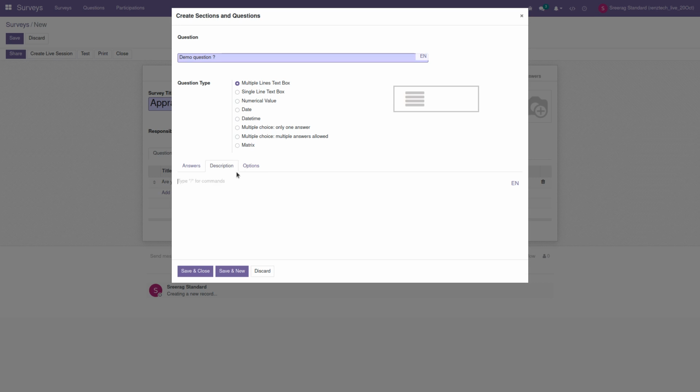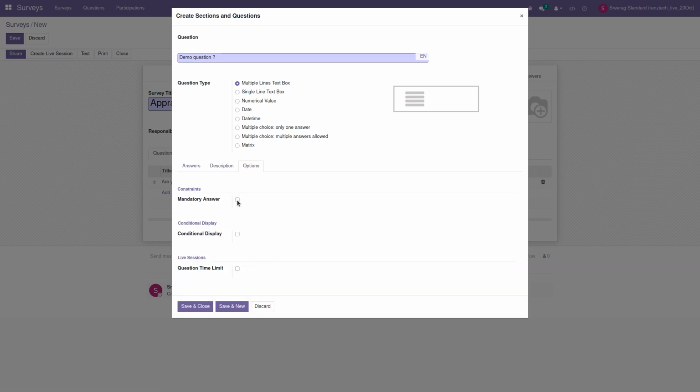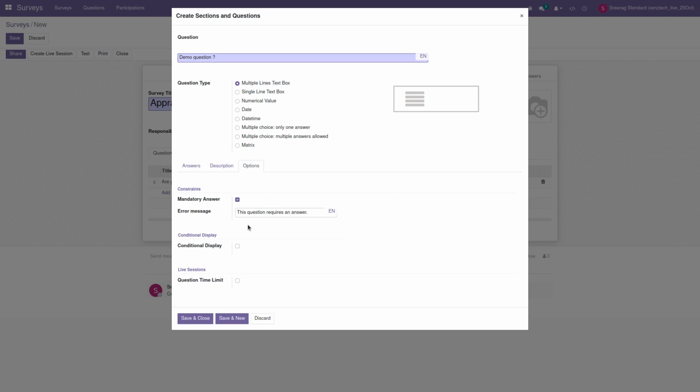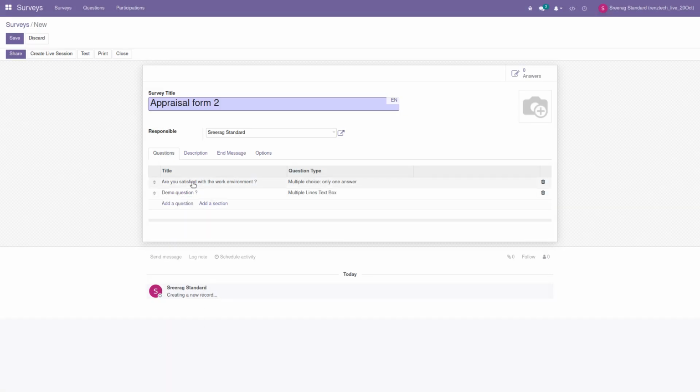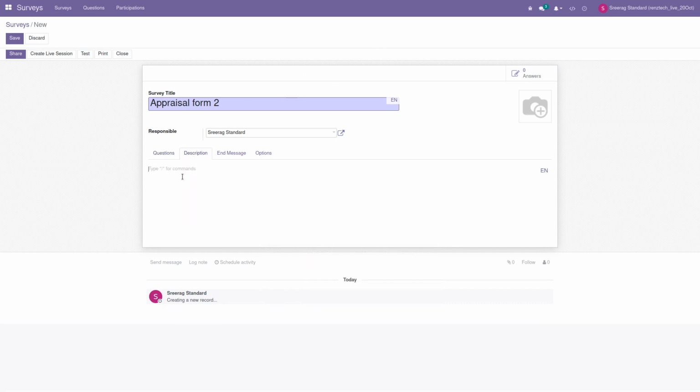In the description we can type anything, and in the options we can make this a mandatory answer, and we can click on save and close. So for this survey, or for this appraisal form, we have two questions, and in the description we can give a description regarding this appraisal form, and in the end message we can give a message, thank you for taking the survey.